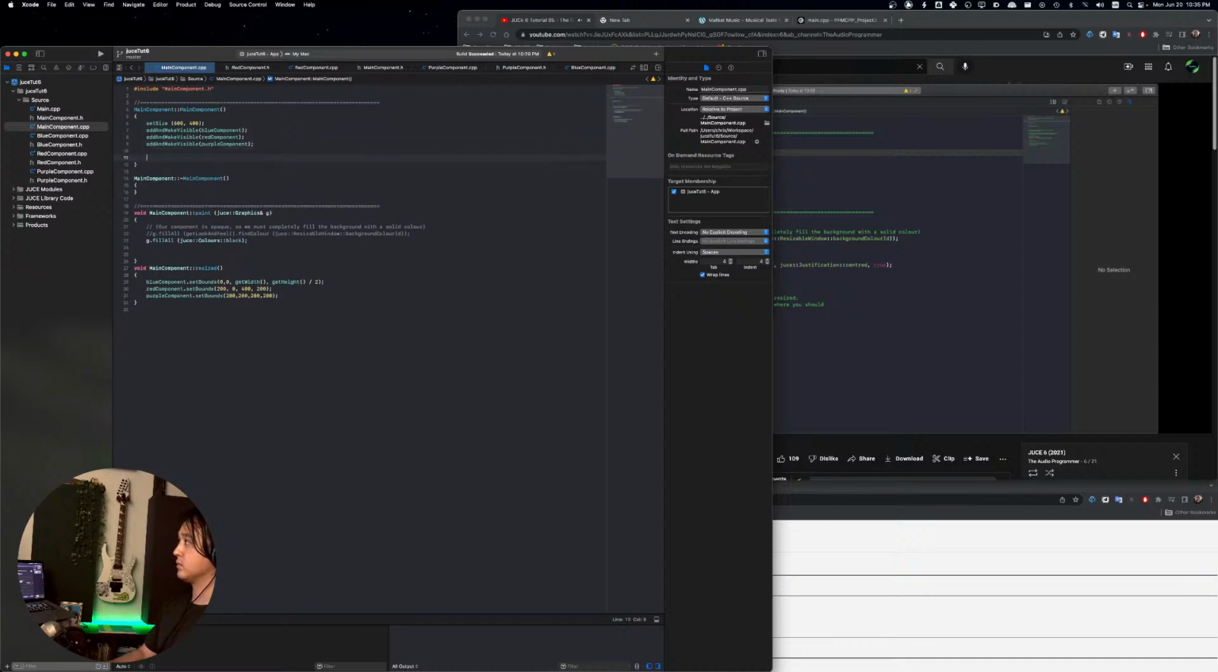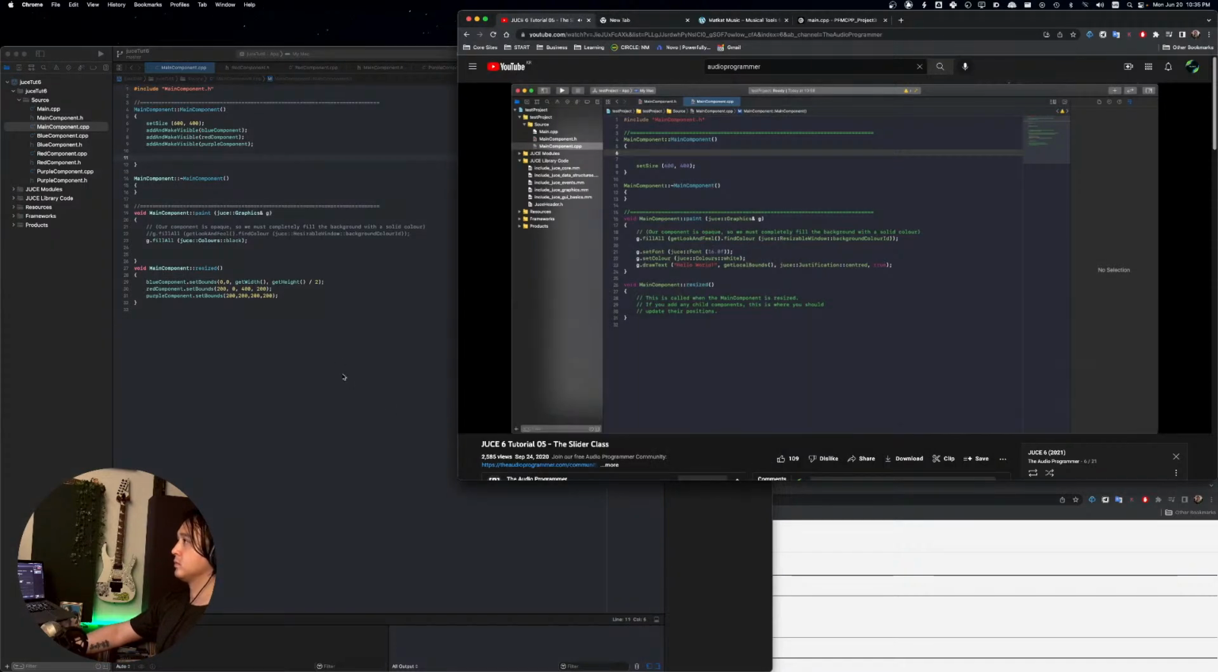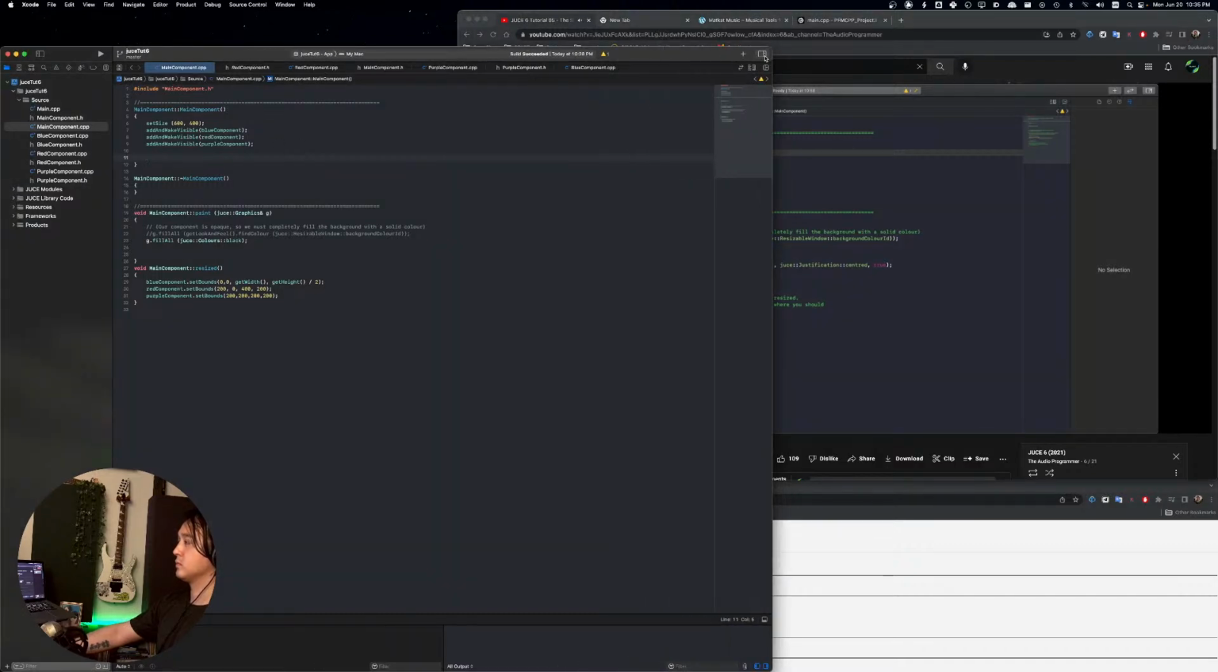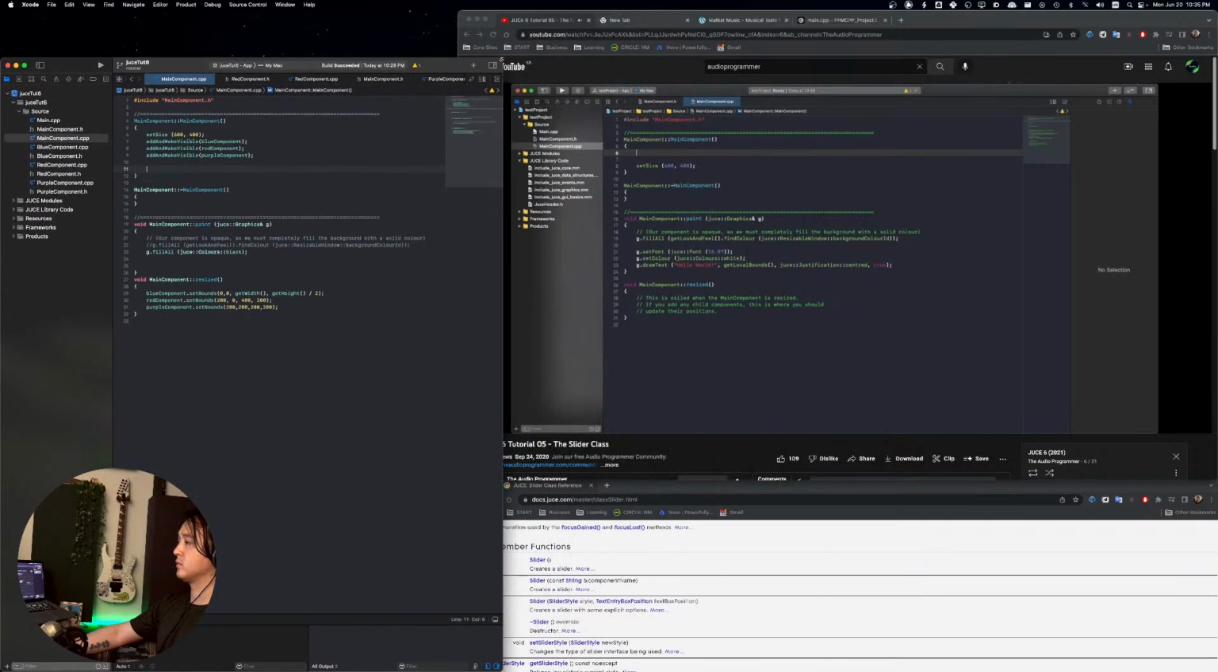The natural place for us to give the slider these values would be in the main component class constructor, because the constructor is called when the app is first initialized. When you first hit the button to create the app, that calls the constructor, and the constructor sets up everything for you. That constructor only gets called once, so we don't need to create the slider again and again. We only need to create the slider once, and it'll be there for us throughout the lifetime of the application.